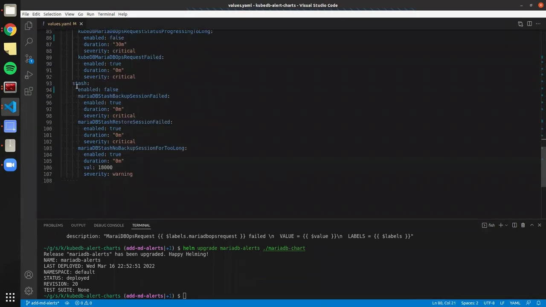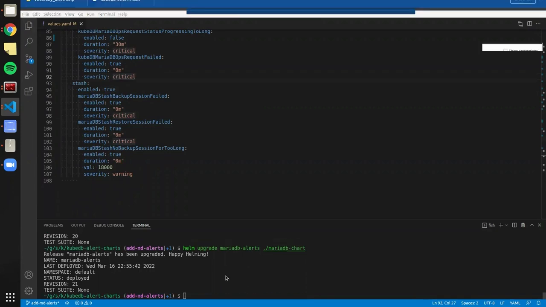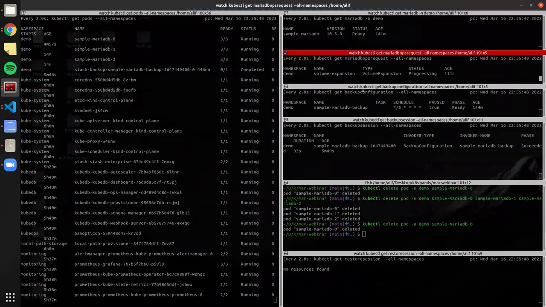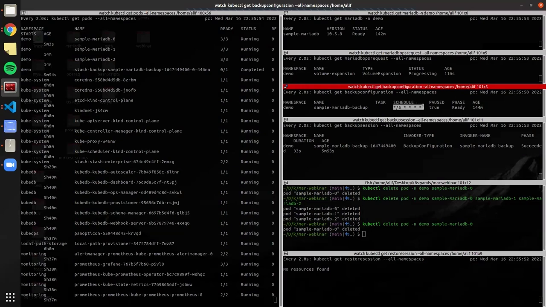So this alert is about stash MariaDB backup session failed, MariaDB stash restore session failed, and no backup session for too long. So let's make this true and apply these alerts. And in the workstation, you can see we have already deployed a backup configuration to take backup. It takes backup every 5 minutes. We have a repository in our GCS. So the backup is already running.